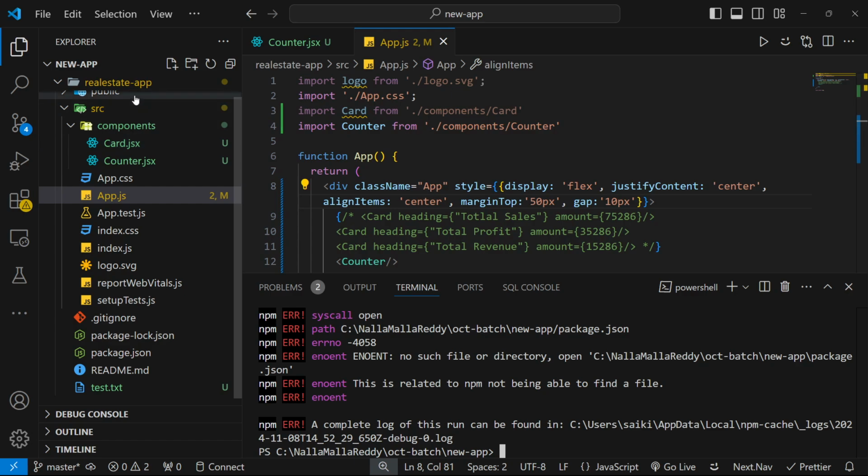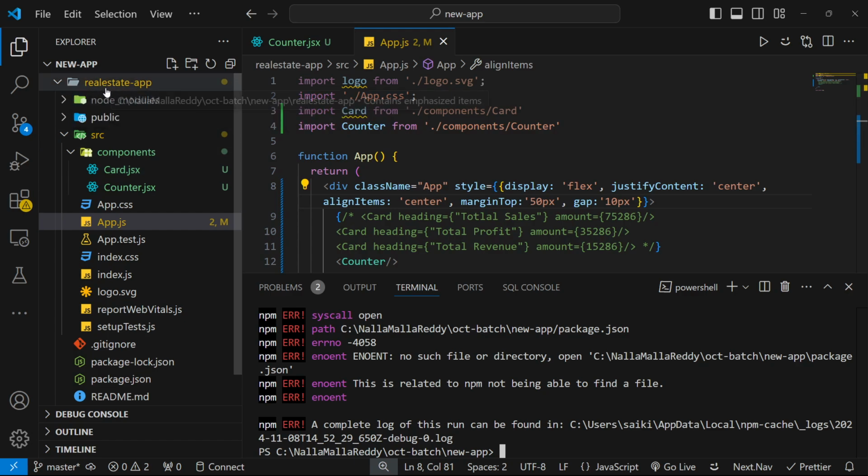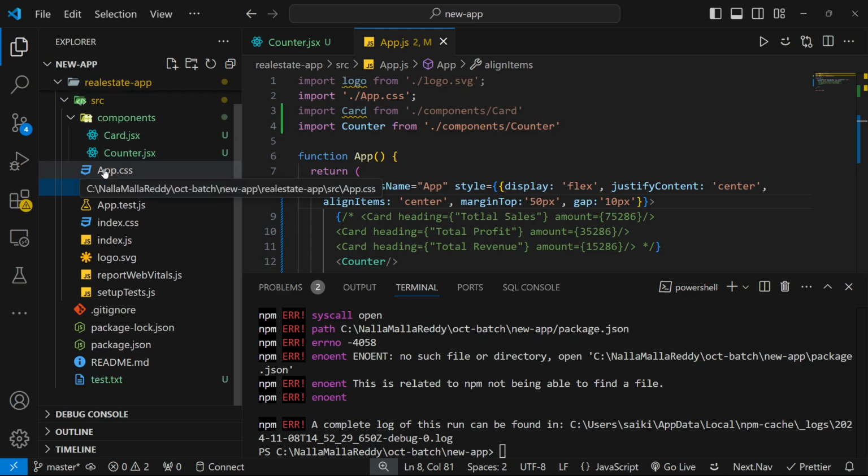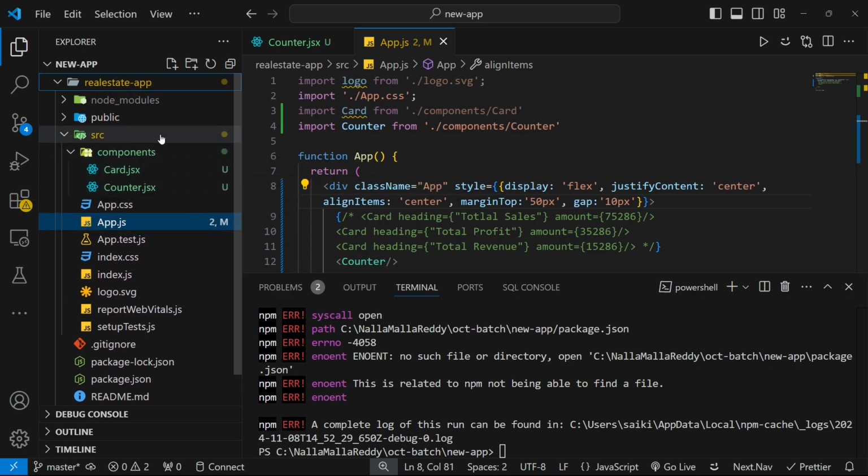Okay, here there is some problem, I think. So inside the new app, the real estate app. We are doing this inside the real estate app. So I'll be removing this one.